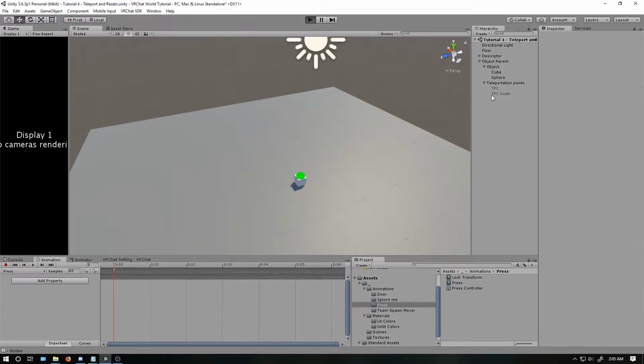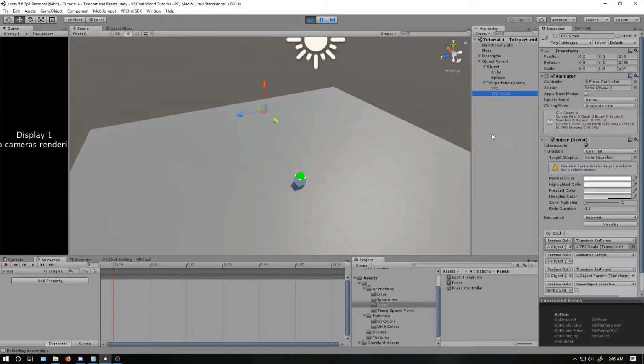And to show you what happened here, press the play button, go to this game object, and once everything's ready, I can turn it on, and the object is huge now.